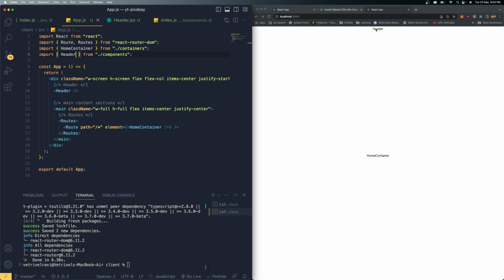All right, now we do have our header component over here and our home container component over here. Just the same way, all we have to do is create the different routes. For the time being, we are just going to focus on our header component and the home container. Later, once we move on to the different routes, we'll create each and every route one by one. All right, so let's get back to the header component.